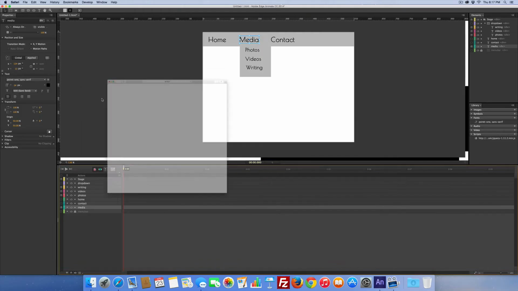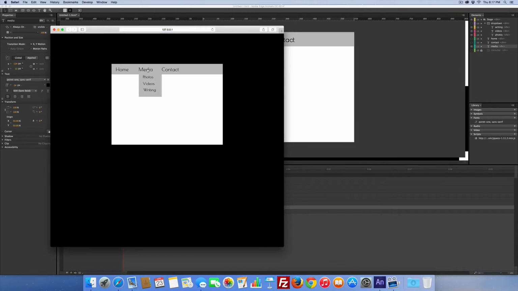So drop down, spelled drop down, and let's go test it. There you go. That's the down. Of course, if we made this slide up when the mouse leaves, we'd never be able to click these buttons down here. So we need to continue on.